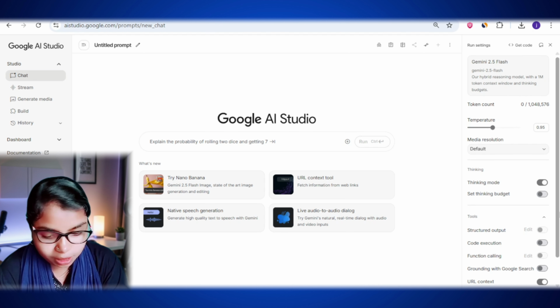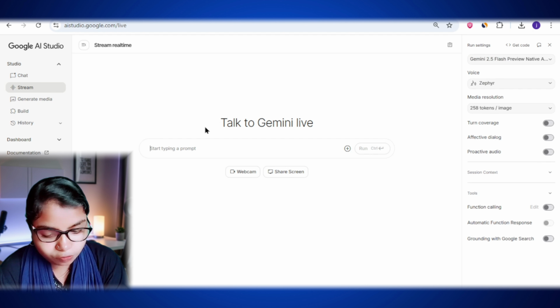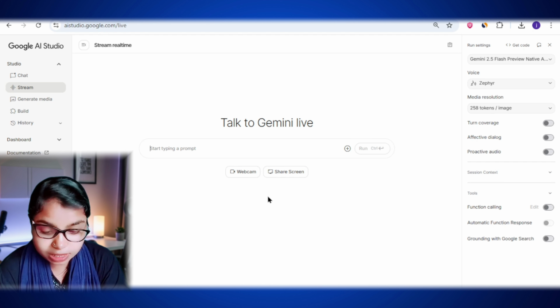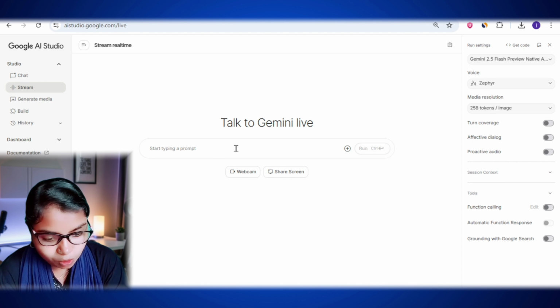web links you provide. When you open the Stream section of Google AI Studio, the interface feels different because it's built for real-time interactive communication with Gemini. You will still see an input box where you can type your prompts, very similar to the chat section. But the real highlight here is that you can actually interact with Gemini using your webcam or even screen sharing.